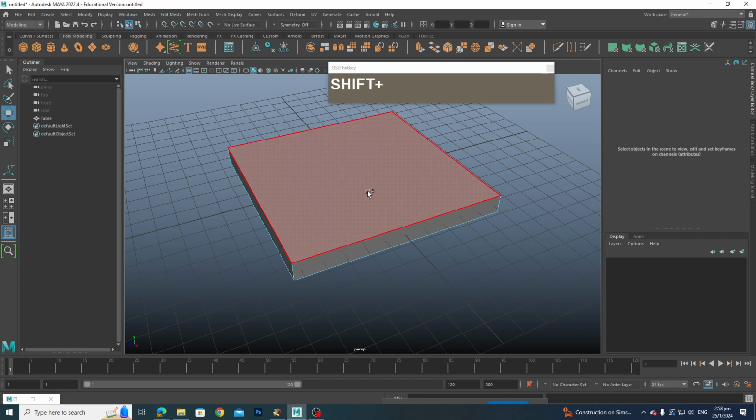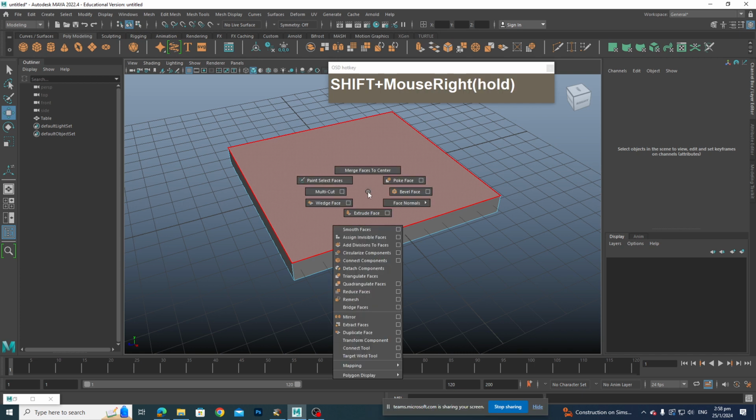Holding down the Shift and the right mouse button, and then go to your 9 o'clock. Now you always hear me talk about 12 o'clock, 6 o'clock, 3 o'clock and 9 o'clock. This is what I'm talking about. I'm referring to the clock face when I'm pointing the direction. So 9 o'clock is multi-cut.